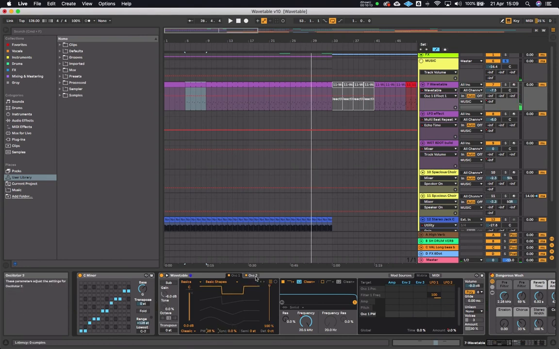Love it. With the second oscillator, exact same features again. You can detune the oscillators like we did with most other synthesizers. And that's pretty much the oscillator section.